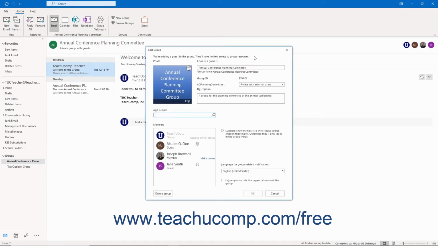Back in the Edit Group dialog box in Outlook, to change the name of the group, type a new name into the Choose a Name field. While you can change the group's name, the group ID, which is the group's email address, remains the same. To change the group's privacy setting, use the Privacy drop-down. To change the group's public description, type it into the Description field.